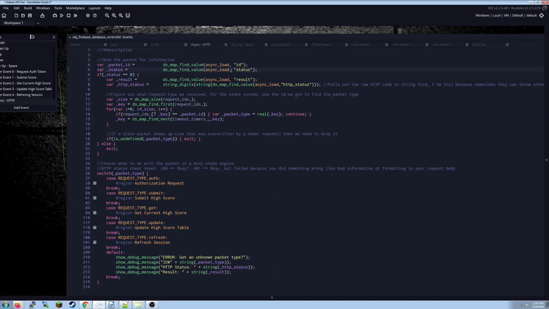You can throw in that logic if you feel like it. We're only caring about packets that are 0, meaning they are complete. If they are not complete, then just exit, because we don't care about the packet and we're going to discard it. We're going to ignore it. But if the packet is complete, then we need to get some more information out of it. We need to get the result, so whatever information came from it, and the HTTP status, which is what the HTTP status code is.